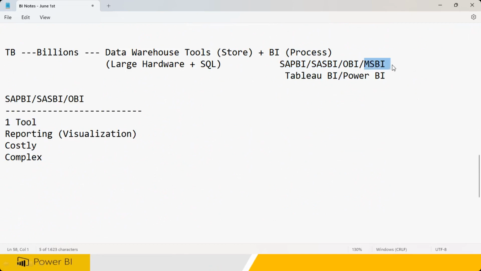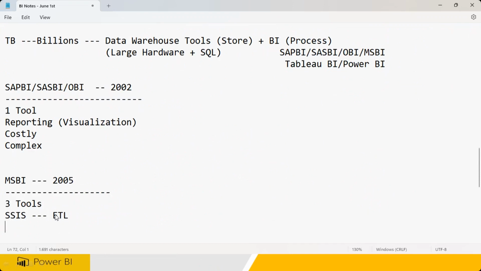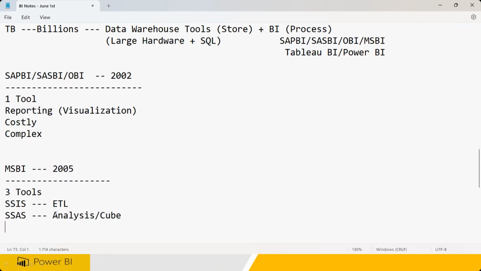So Microsoft came into this. All these tools got released in the early 2000s. Microsoft BI was released in the year 2005. They said we will give you 3 tools, so don't buy only one reporting tool. One is SSIS, the first tool, which is the ETL tool. The next tool is SSAS, which is what is called the analysis tool, where you can implement a cube and everything. The third tool is SSRS, the reporting tool, where you can create beautiful visualizations.